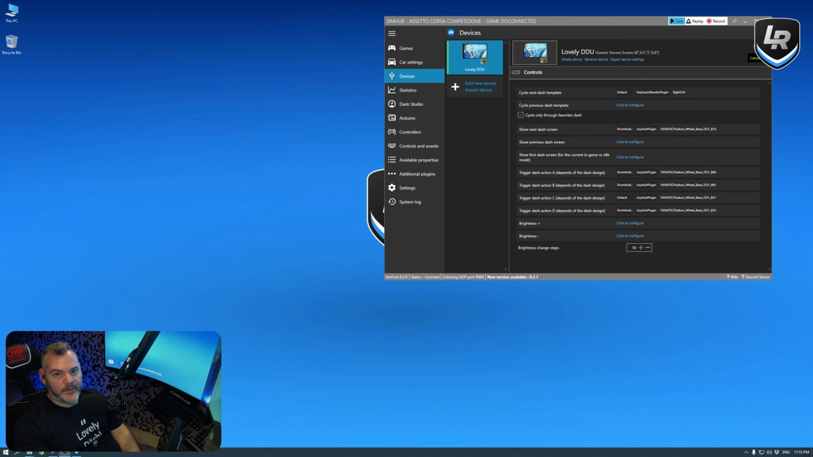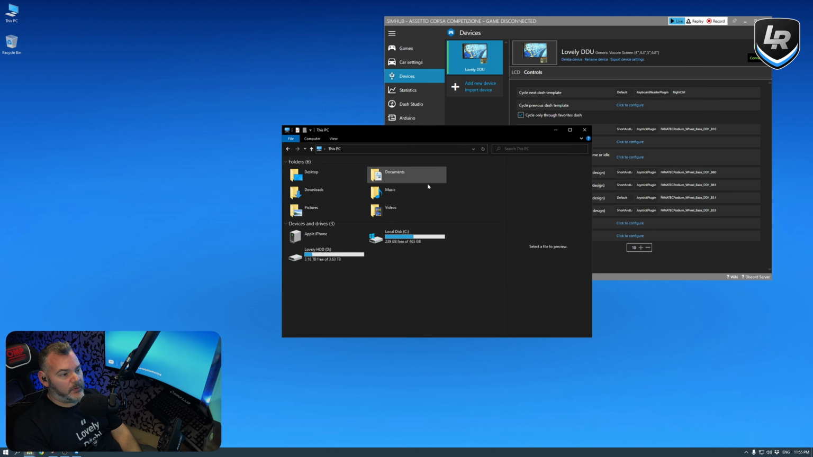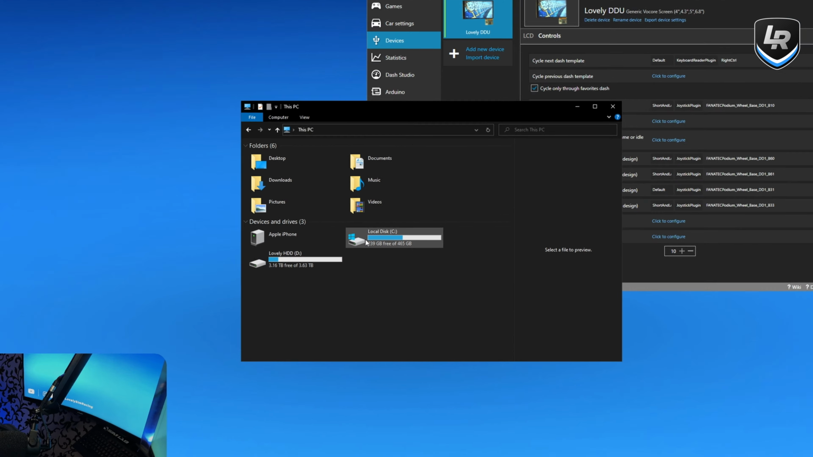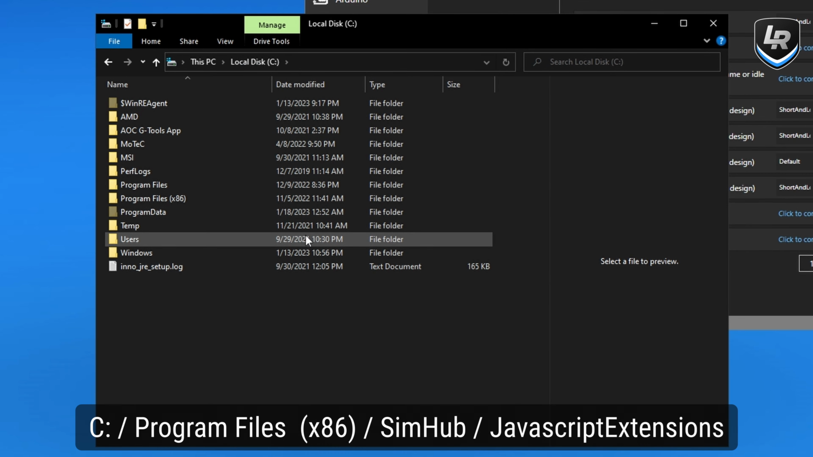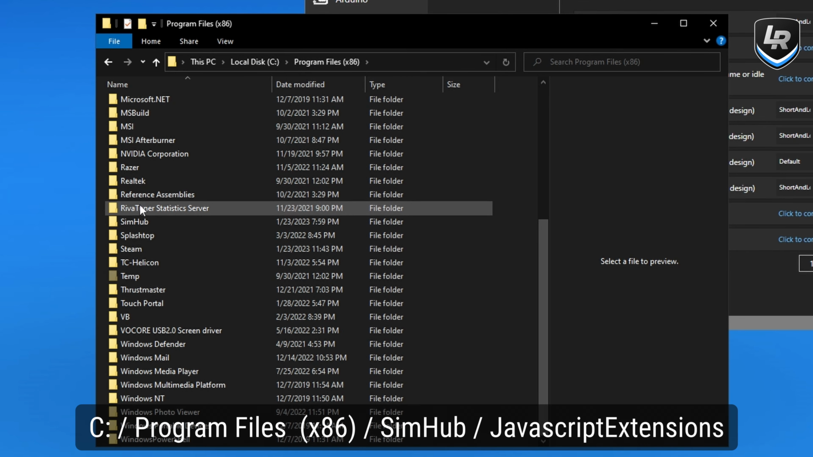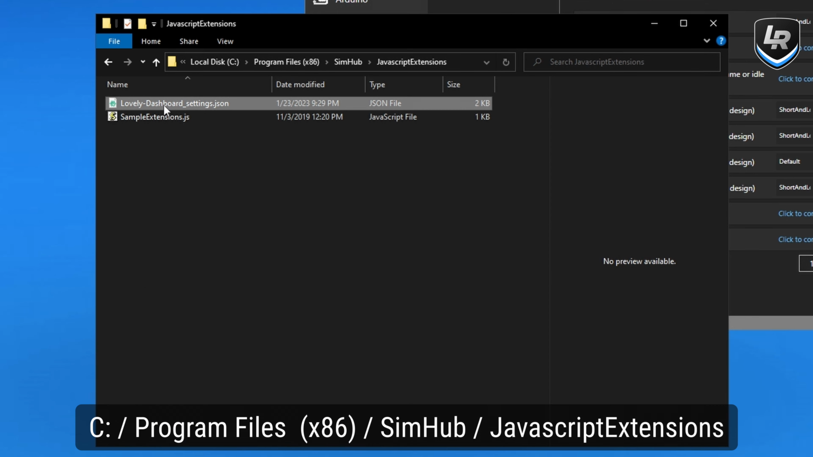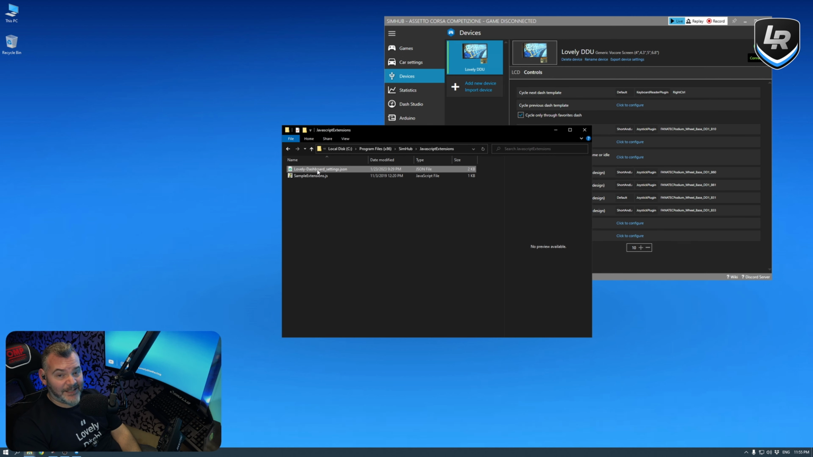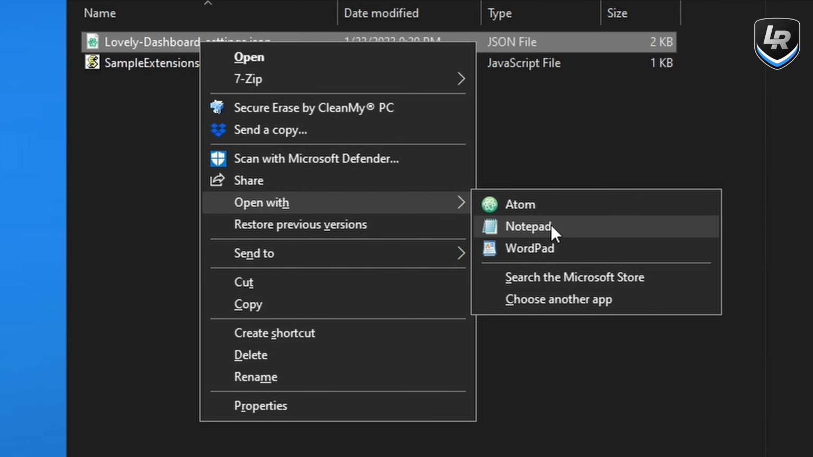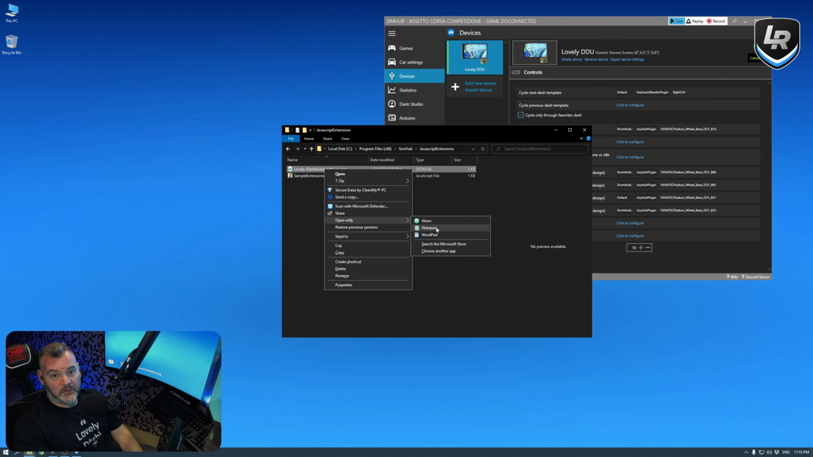Now that we have everything ready, let's do one last thing. Let's customize our dashboard. You need to pull up your Explorer and navigate all the way to the settings file that we pasted before. Program files as always, Simhub, JavaScript extensions, and this is where we have the file. And you will need to edit this in any text editor. I will just use Notepad, which is what you have on all PCs.